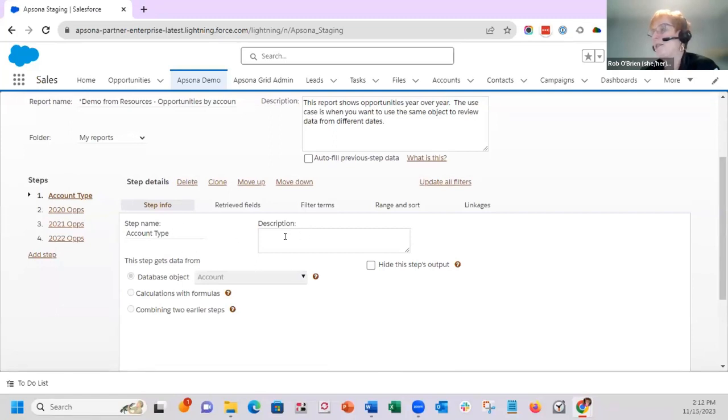Now, when we set this up, we did not type in a description, but I highly recommend that you do that, especially if you leave the organization, so other people can pick up what you used. Our database object for this particular step is called account.